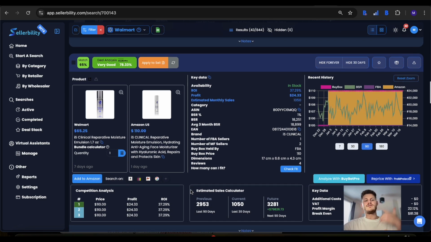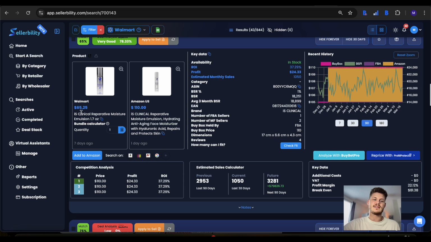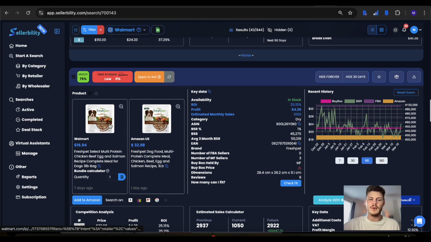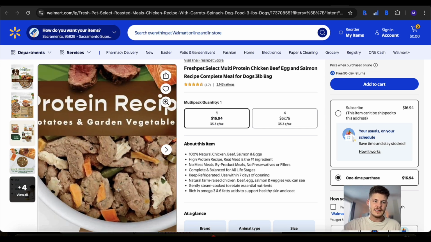Now, obviously, if you've got a bit of a bigger budget and you want to, you can do things like this. So this one is $65 a piece, so it's a bit more of an initial investment, but it is going for $110 on Amazon. So I've got another great one there. Obviously, this is going to be fresh pet dog food. So this, to me, I believe, is fresh food for dogs. It certainly looks like it to me.